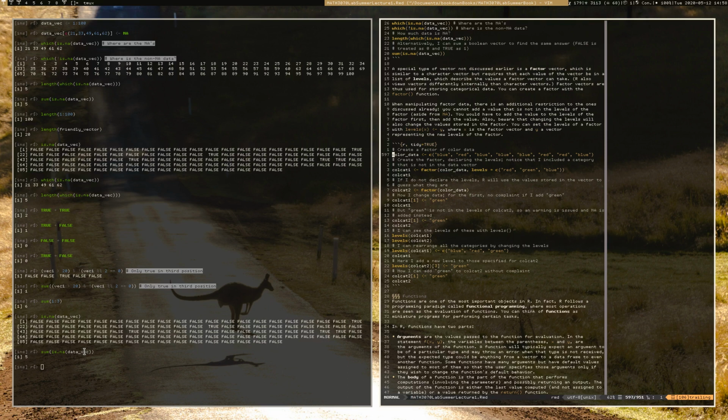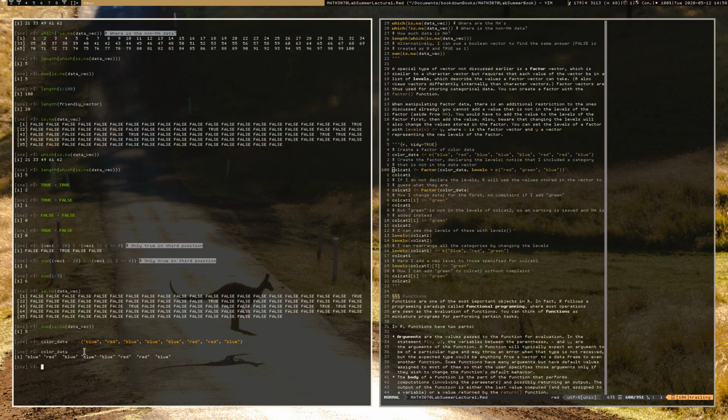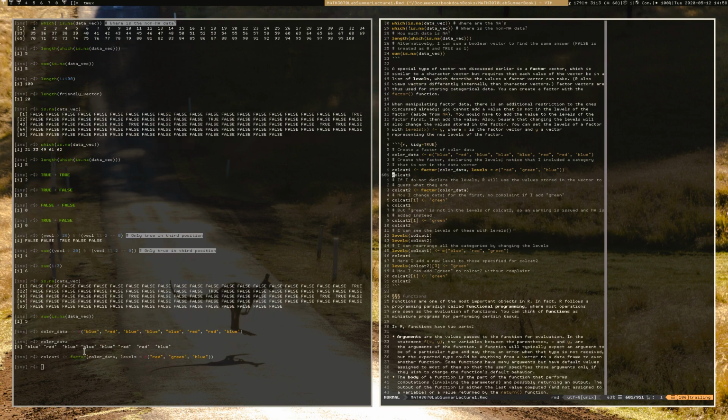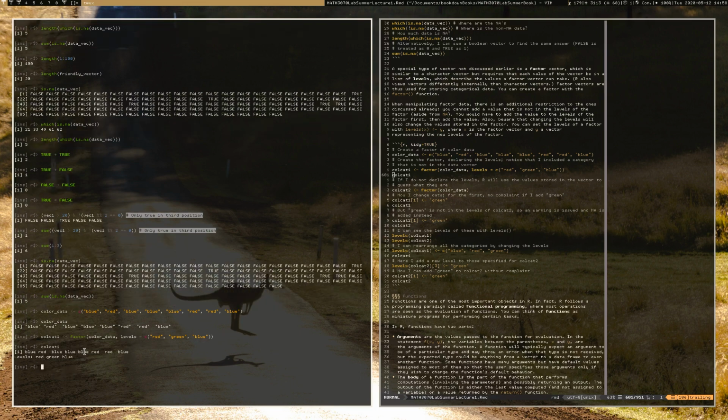So here I have this color data vector, and this is a character vector. And I could convert this into a factor vector using the factor function, and I tell it what the levels are going to be. Levels are possible values for the categorical data, in a sense. So then if I look at colcat1, I get blue, red, blue, blue, blue, red, red, and so on. Basically, I have categorical data where the possible categories are red, green, and blue.